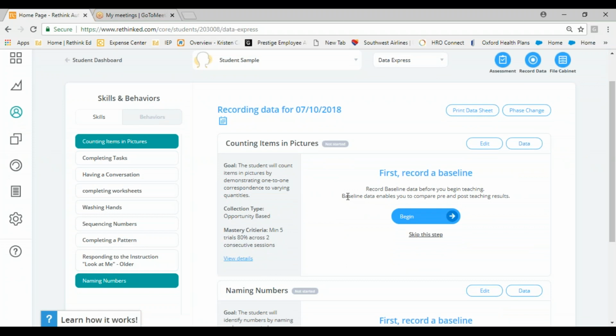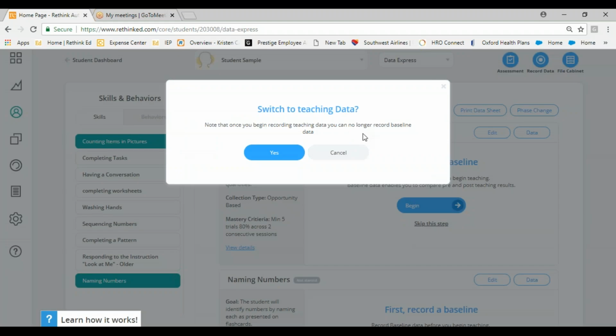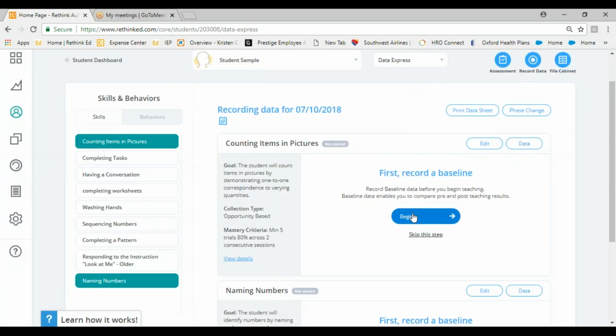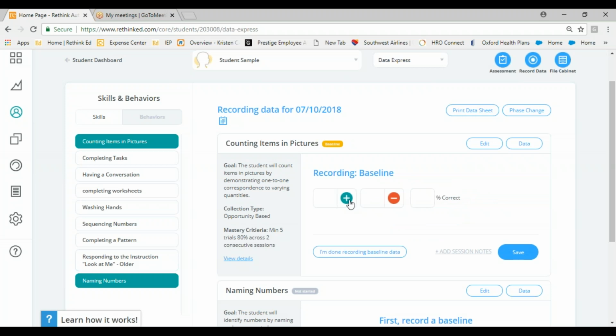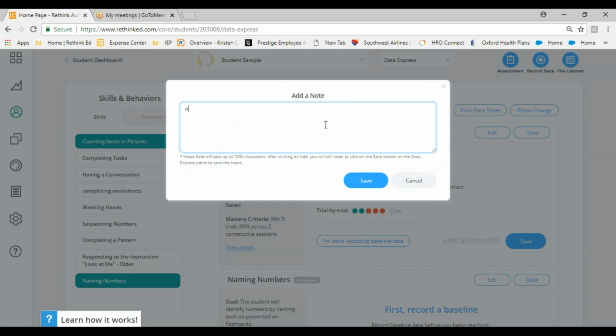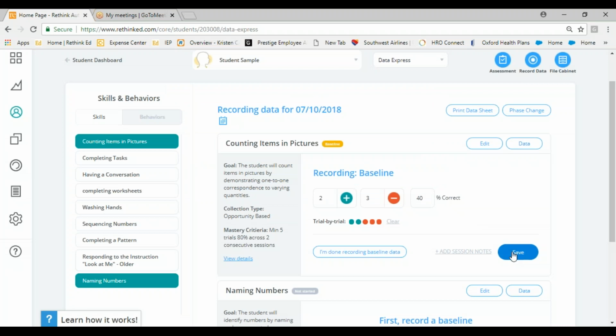First, you can start by recording baseline data. If you choose to skip this step, you will receive a note saying that once you begin recording teaching data, you can no longer record baseline data. Click Begin. Input your trials. You can also add session notes. And click Save.